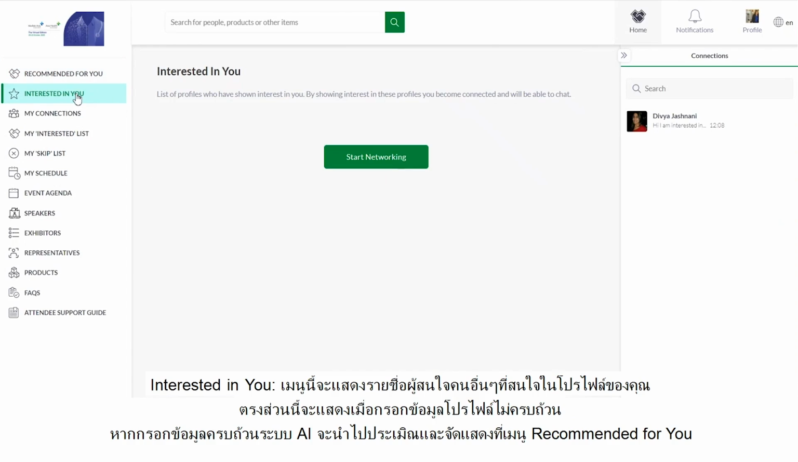Interested for you basically means when there is somebody else who has shown interest in me, and this usually happens only when my profile is complete, because my complete profile allows the AI engine to throw myself as recommendations for other people who will then start showing interest in me, and I will start seeing them. They will start populating here for me.